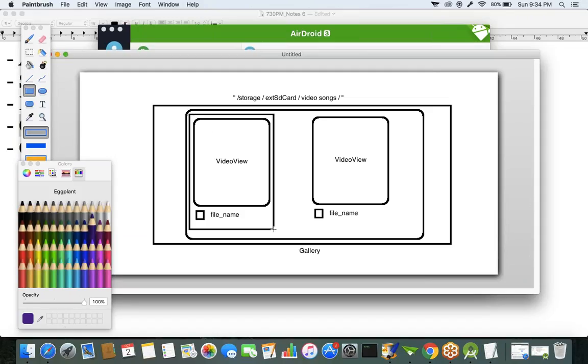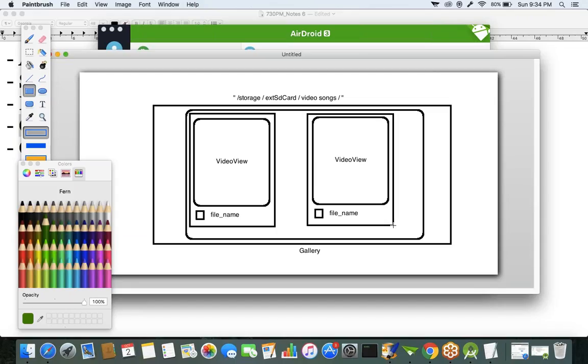And for presenting the data in this format, we use the custom adapter concept. In this type of user interface, with a video view component, this is nothing but a custom adapter. I want to present each individual data item in this format. For this, we will use the custom adapter concept.